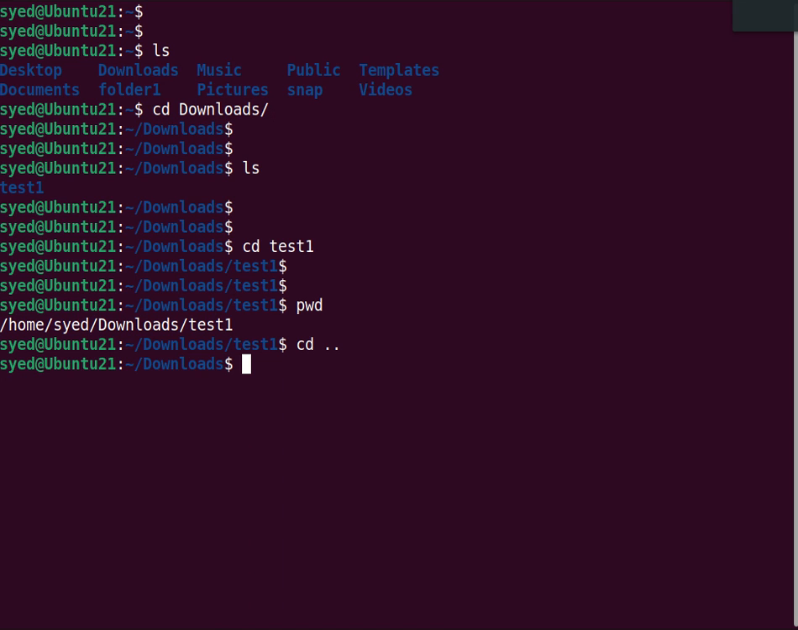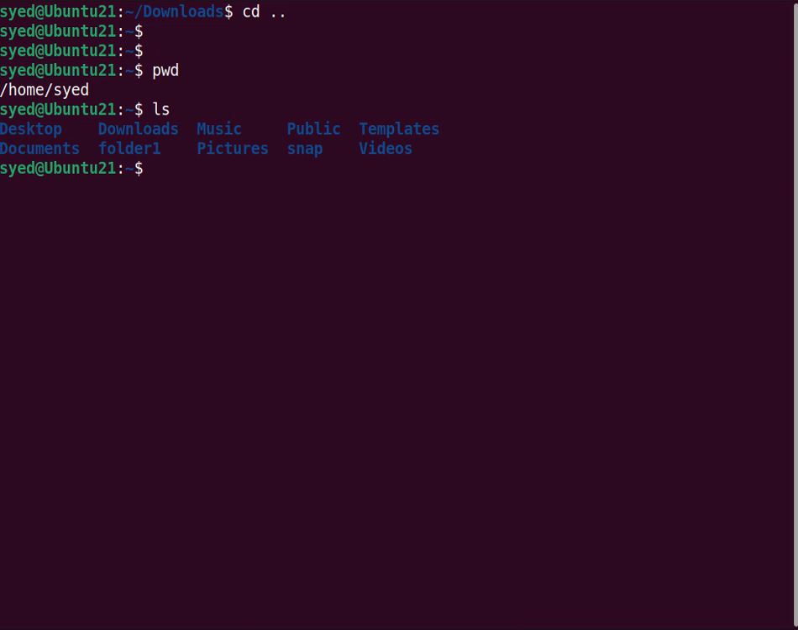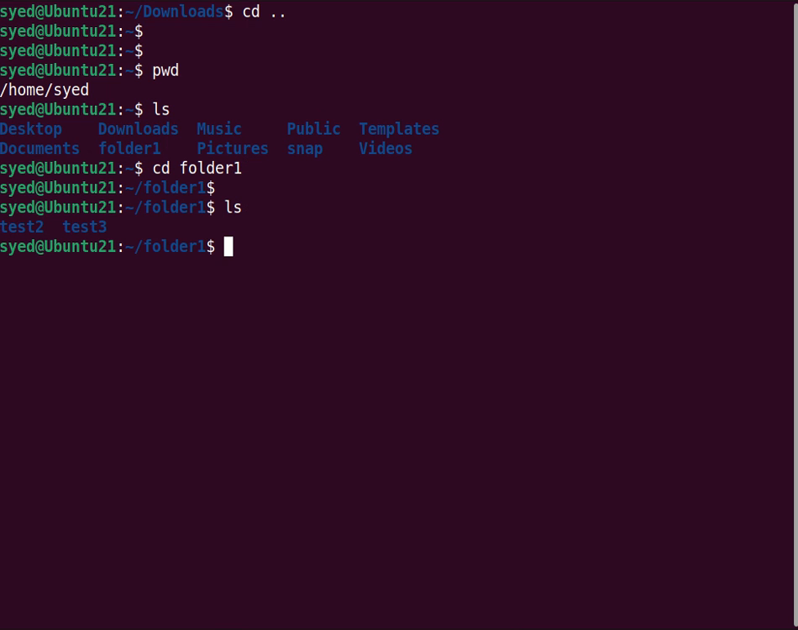Okay. Let's do now another command. We looked at the command mkdir. Another command we looked at was mkdir, which is short for make directory. Let's go back to our home. So I want to go back 1 level up and do an ls. We already have a folder called folder1, so let me change directory into folder1, like that. Let's see what's in this directory. I have test2 and test3.